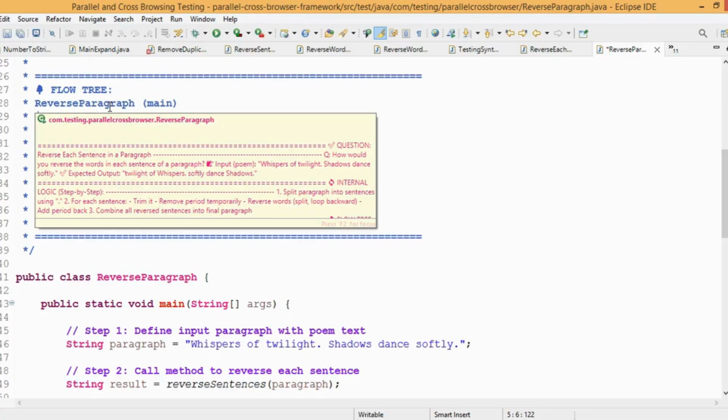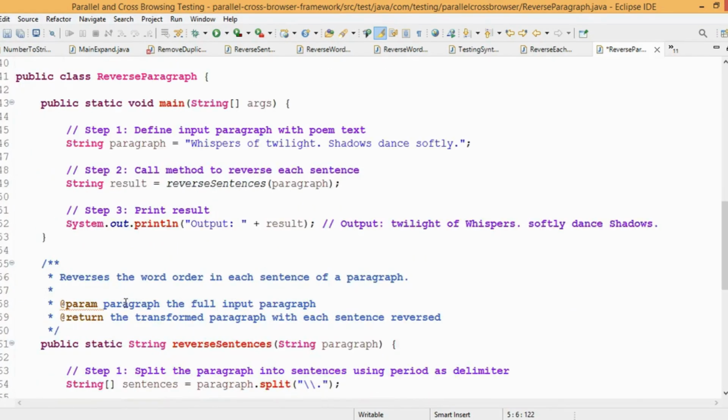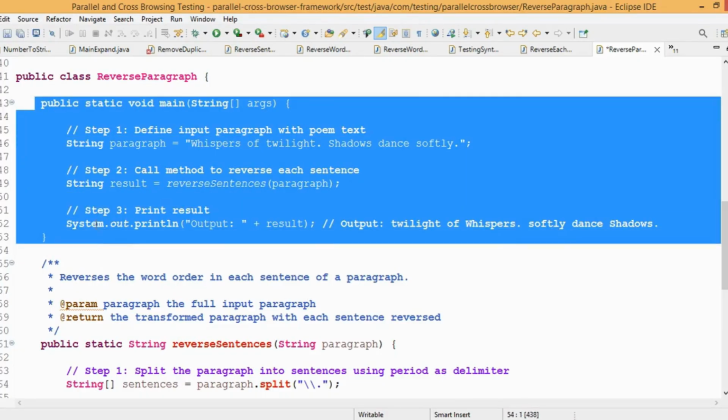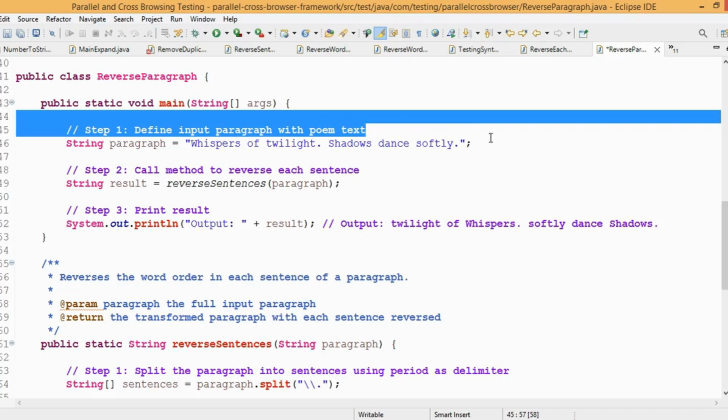So what I'm going to use is ReverseParagraph: define the input paragraph and call the reverse sentence method, split by dot, and for each sentence reverse the words and append the dot, then join the sentences and print the output. So I'm going to have my class, which is named ReverseParagraph. This is my main method. We will see it later. Initially we will see the input.